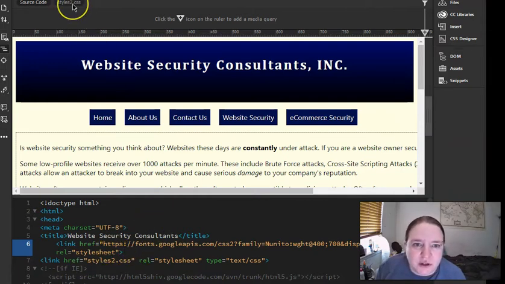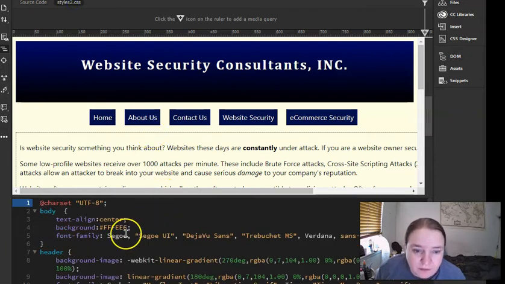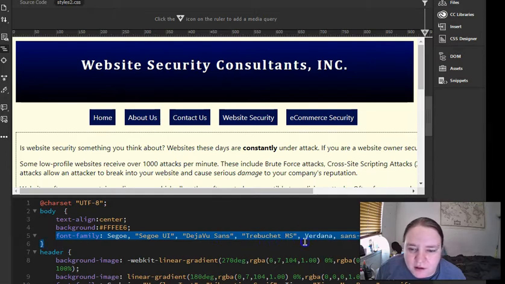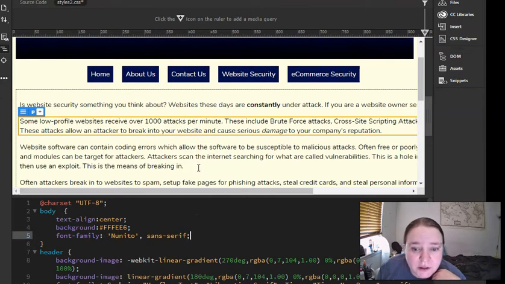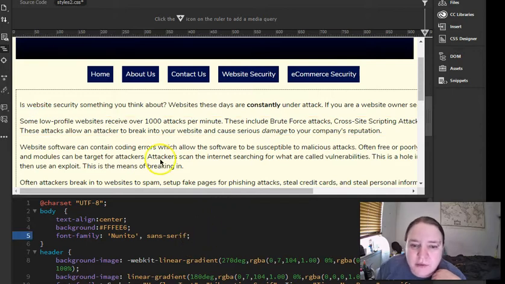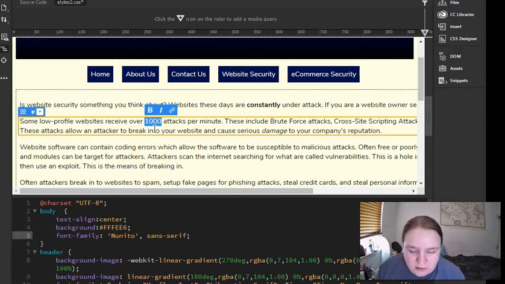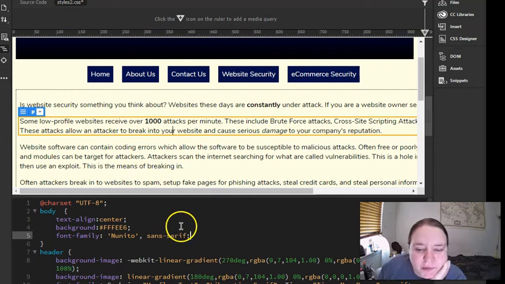So I'm going to switch to my style sheet. Currently for the font family I have Segoe, DejaVu, blah blah blah. Okay. So I'm going to replace that with Nunito. Alright. And that gives us Nunito. It's very straightforward. So right now I have access to the regular and the bold. So there's the bold.